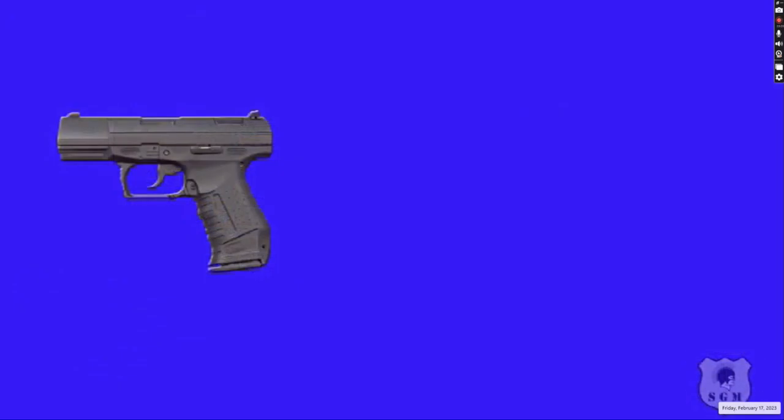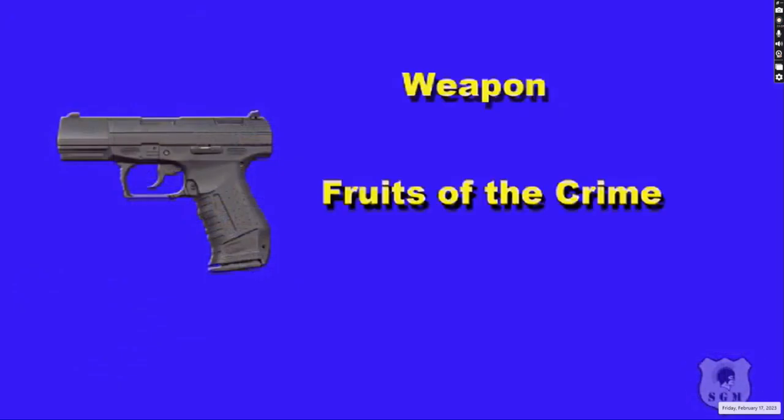Sometimes the items seized can be all three: a weapon, fruits of the crime, and contraband. One example is a stolen gun. It's obviously a weapon. It's fruits of the crime because it's the object which was stolen, and then it's contraband because it's illegal to possess.